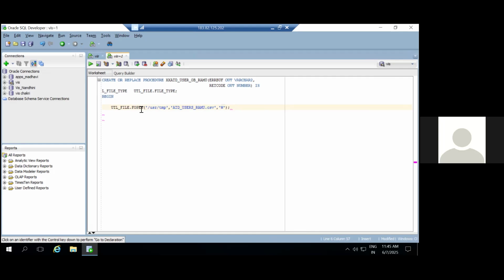So this FOPEN command will create this file in this directory path under the user, open the file, and give the write permissions.